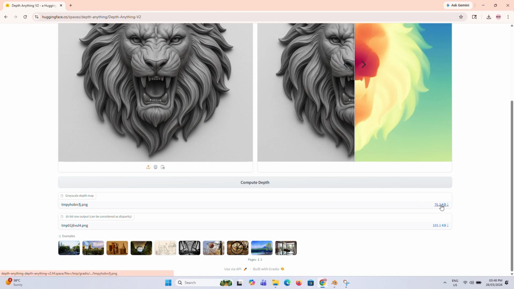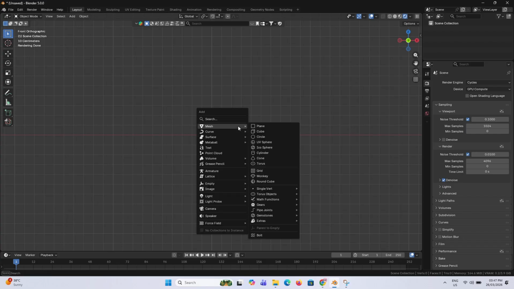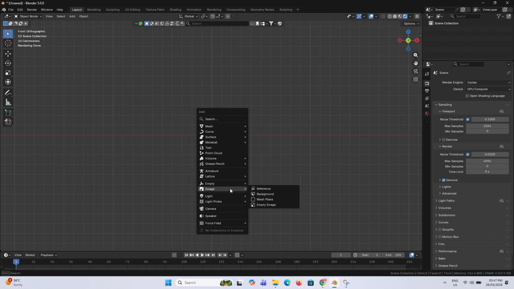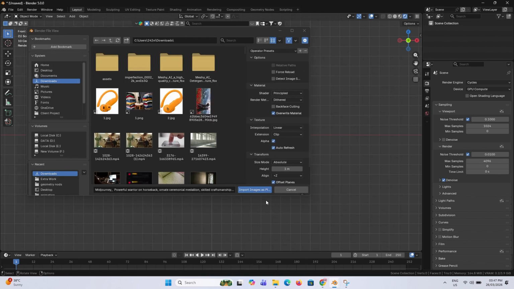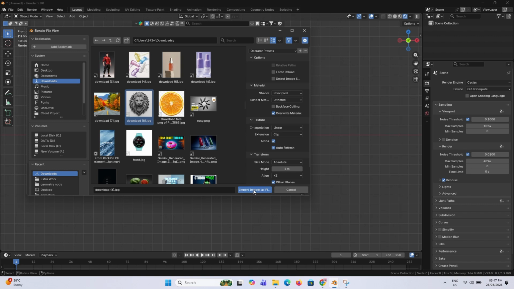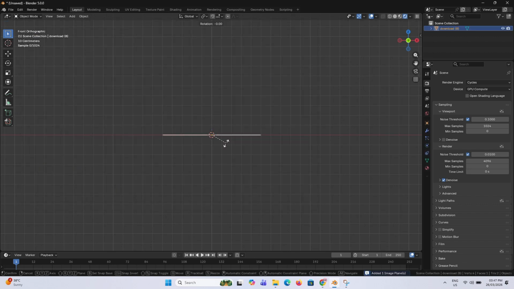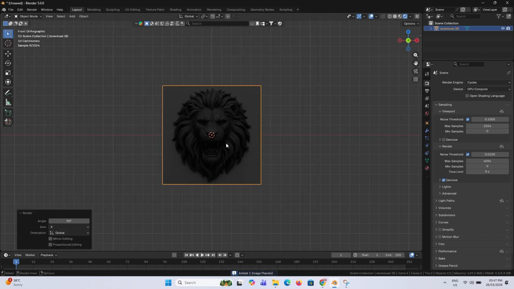Now let's jump into Blender. Clear the default scene, then press Shift A, Image, Mesh Plane, and import your image. It should appear directly in your viewport.